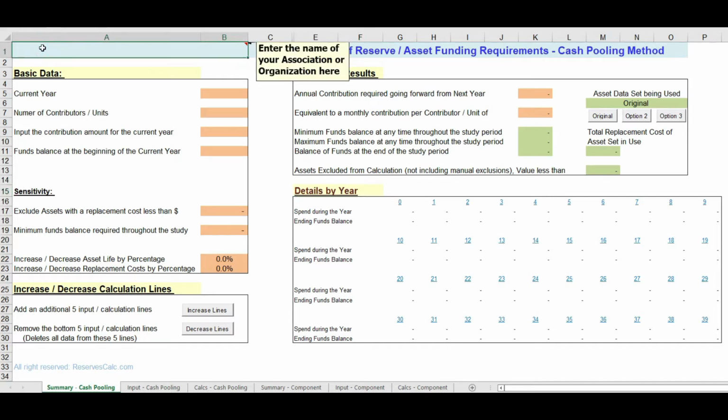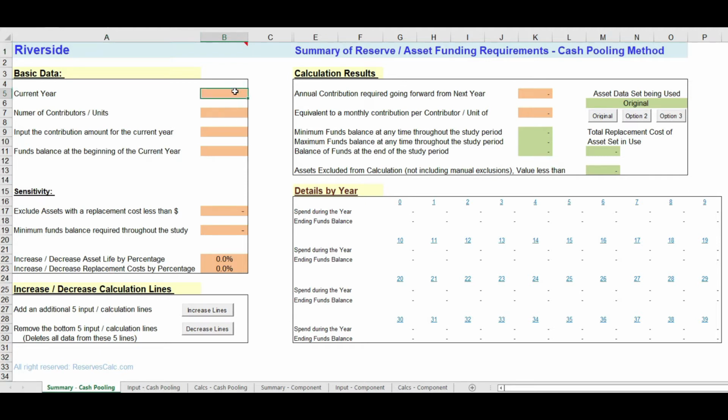First, your property or organisation's name. We'll call it Riverside. Then the current year. The assumption is that you'll put the information in for the current year, and the calculation results will give the funding amount from the beginning of next year.